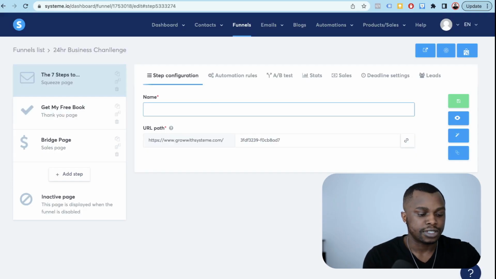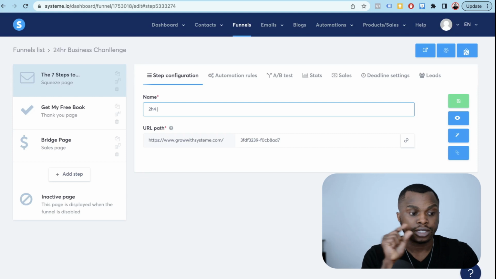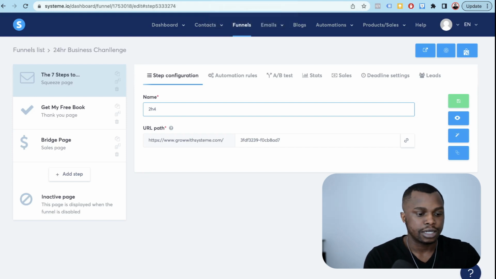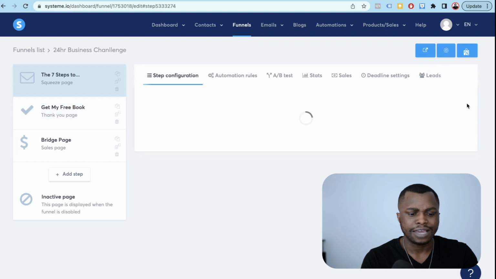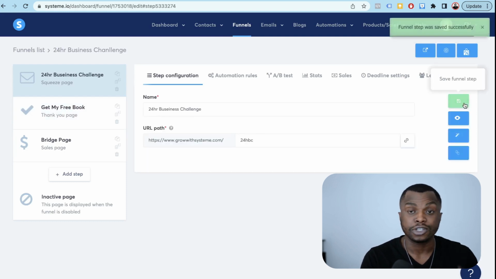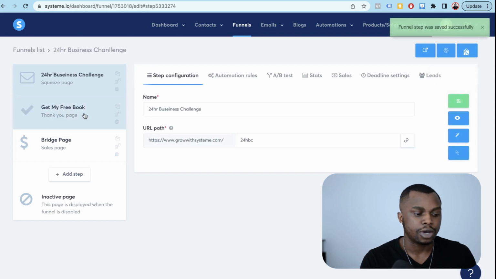So we want to name this the 24-hour business challenge. We want to name that page. This is what appears on the task bar, and right here on the title bar of the website. So name it 24-hour business challenge. So I'm going to put 24-hour BC. All right, so that is done, and I'm going to save that. Always make sure that you save it, because if you don't, once you exit that page, it's going to revert back to the old one.